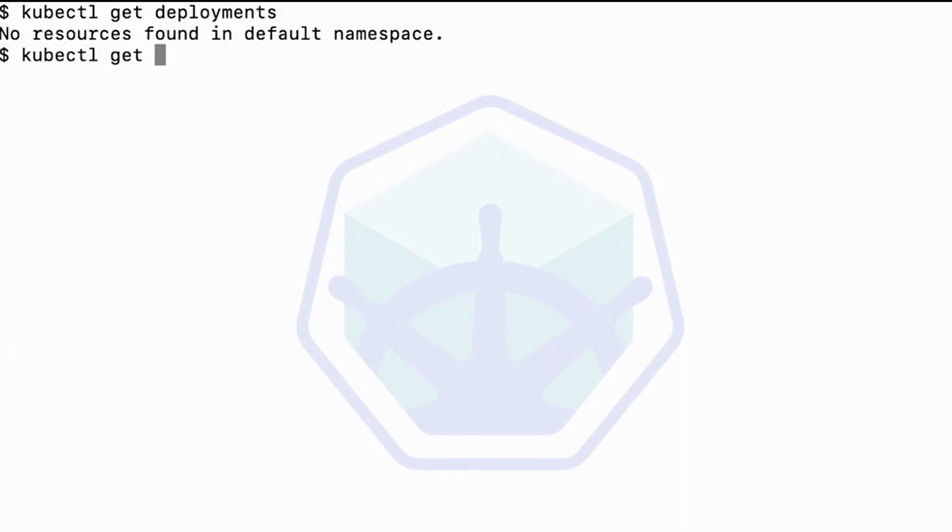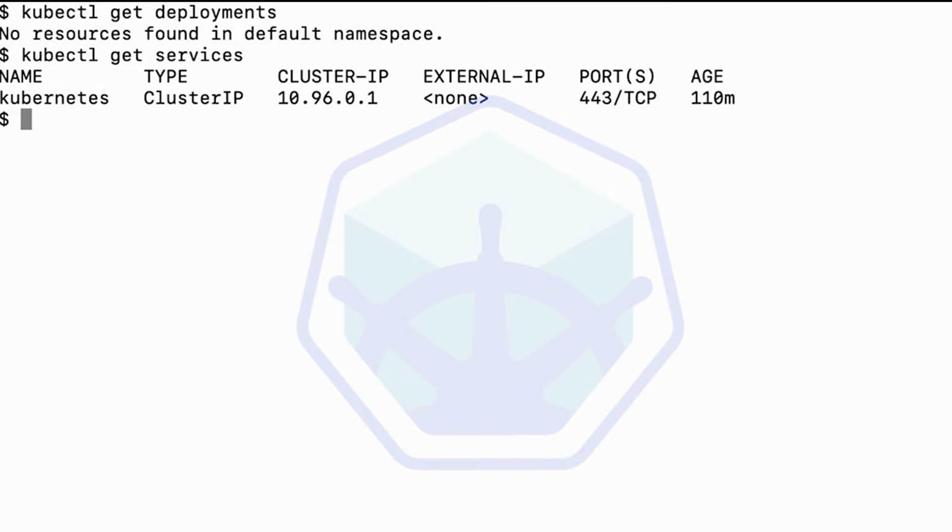So let's exit. And let's make sure that we have a clean cluster first up. So we'll do a get deployments. No resources found in the default namespace. That's great. As well as kubectl get services. This will just return the Kubernetes service that comes default in Minikube. So we currently have a clean cluster, which is great. So next up, let's go ahead and deploy our application.